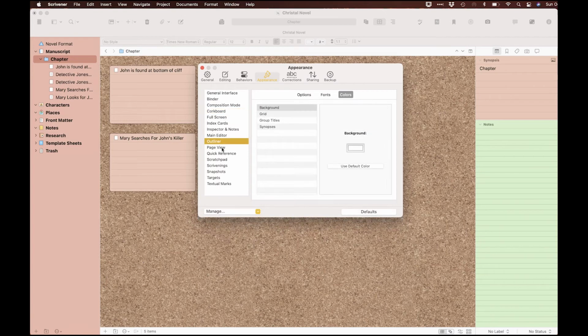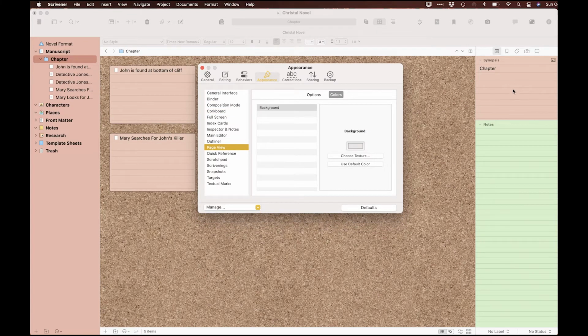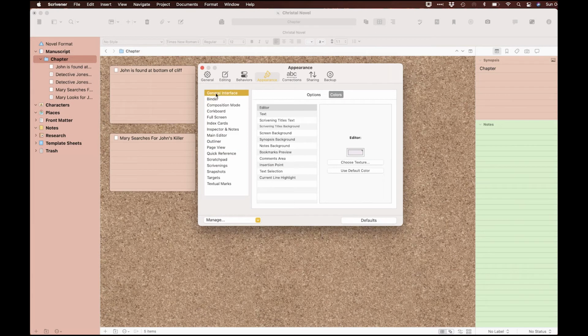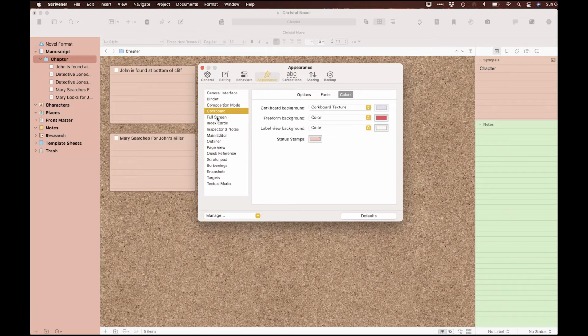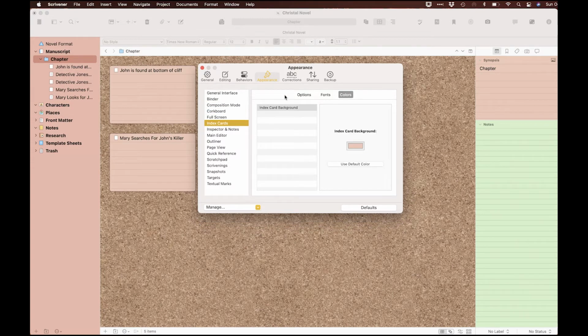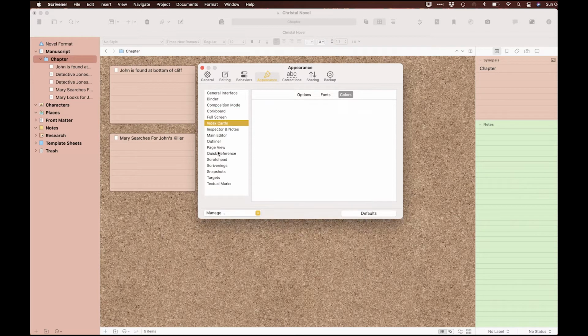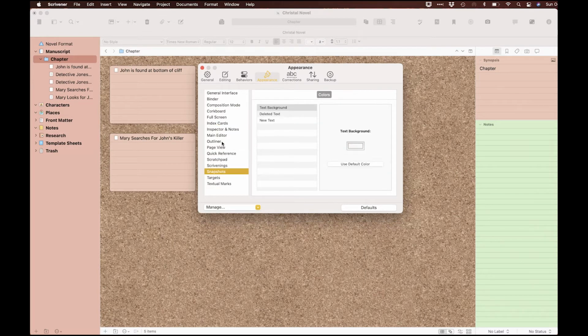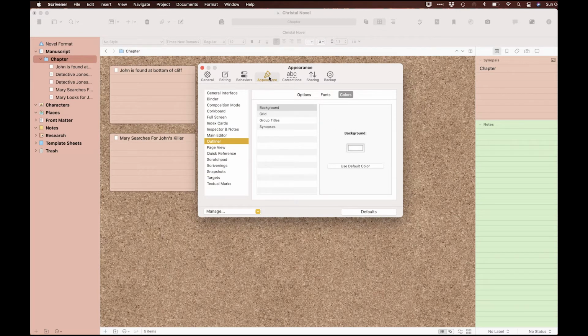Scrivener. So the background for the synopsis, the backgrounds for the notes, the backgrounds for the binder, what the Corkboard looks like. But unless you really love digging into this kind of stuff, don't get overwhelmed because it can take some time. But if, for example, you want to do that, you can make all of the changes in here. And then once you're in Appearance, you go to Manage, and then you can save the theme that you've created.